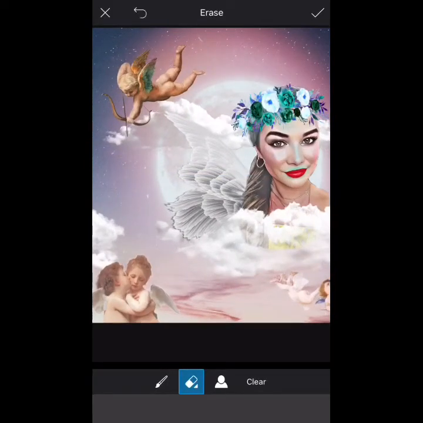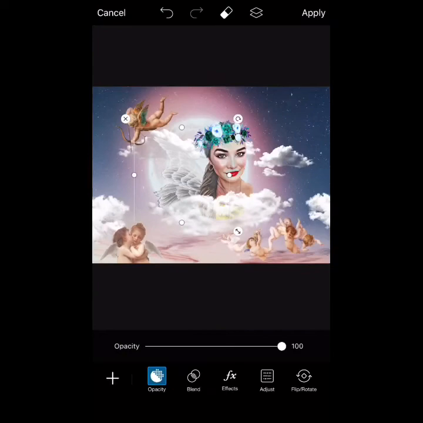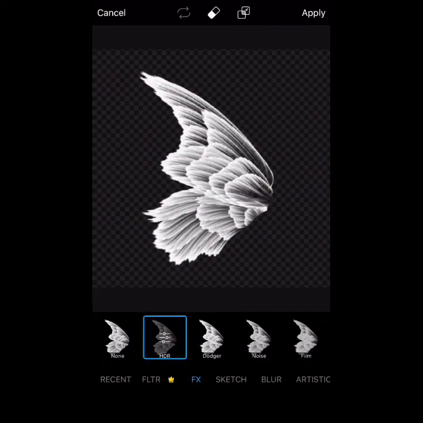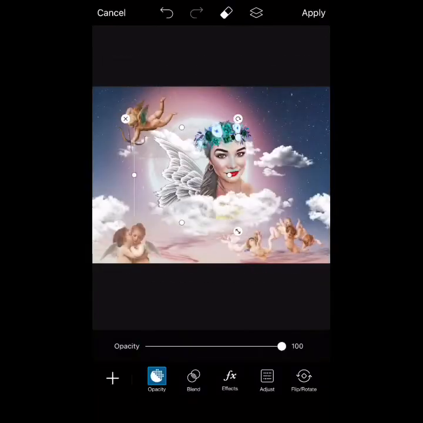And I chose kind of a fairy angel type of wing. Now I'm just erasing it to make it seem like it's behind her rather than on top of her hair and the cloud, like she's hiding behind the clouds. And then I'm going to add the other one. But first, before I go there, I'm going to do HDR as an effect on this one to make it look like she has wings.